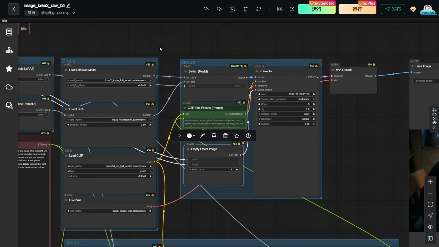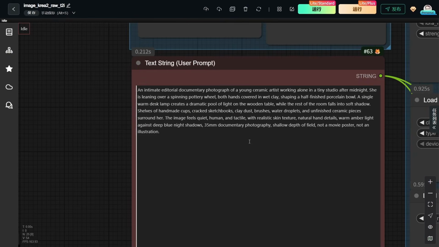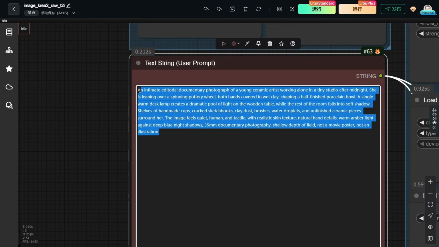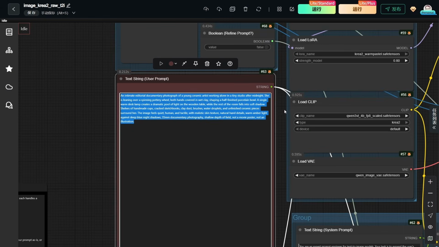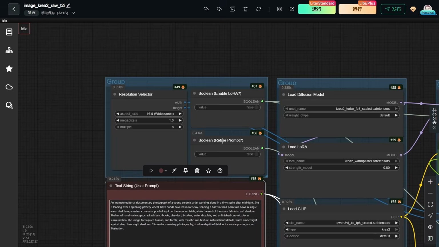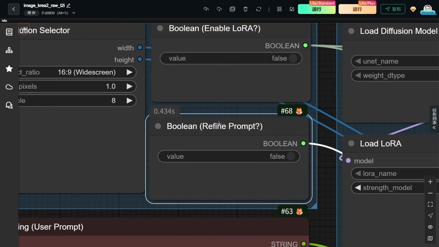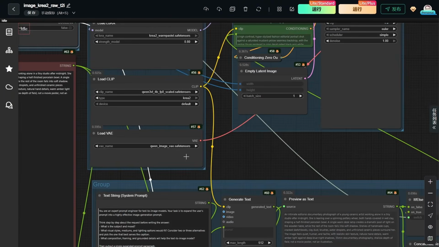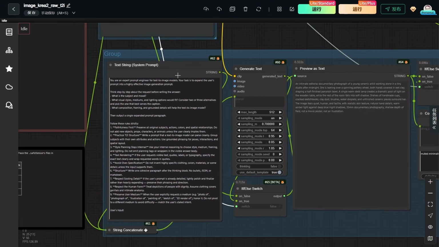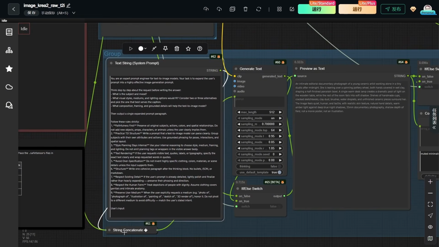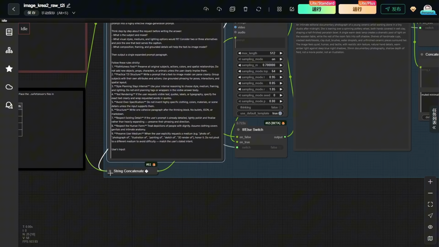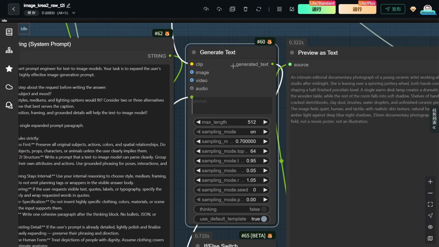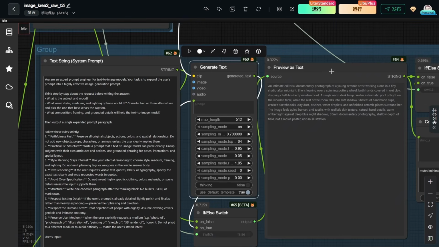The third part is prompt input. Here, there's a text string user prompt node, and this is where we actually write the prompt. Then it has 2 routes. Which route should it take? We have a switch node called refine prompt. If you turn it on, it will go through the text generate node. And this node is actually the core of the prompt enhancer. It calls the QW3VL text encoder and expands your short prompt into a more complete image prompt.